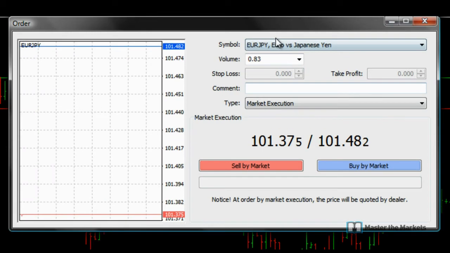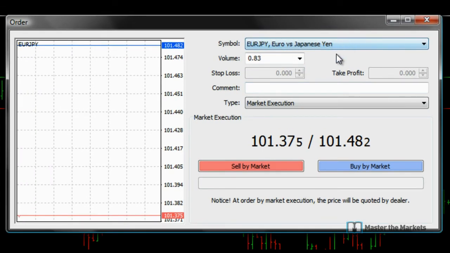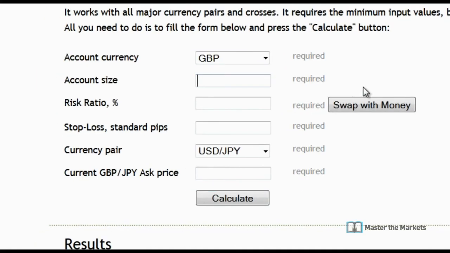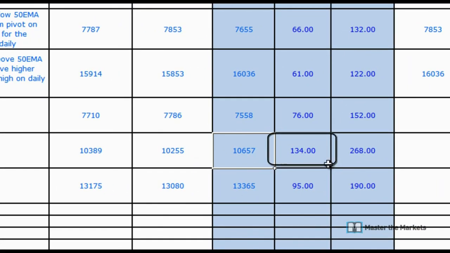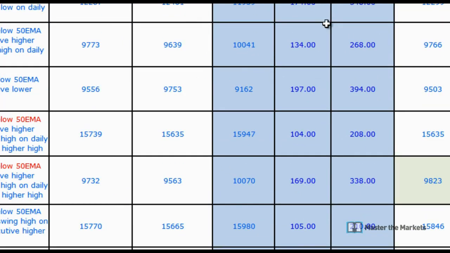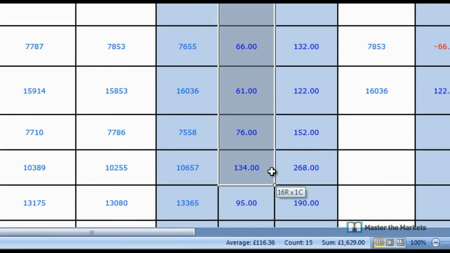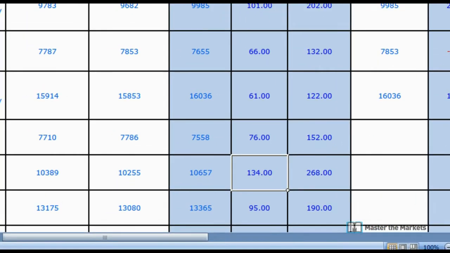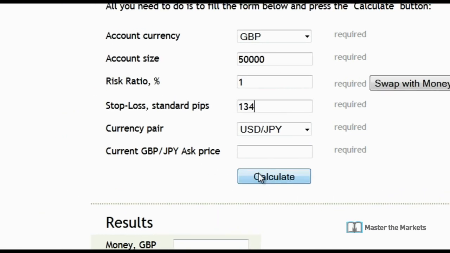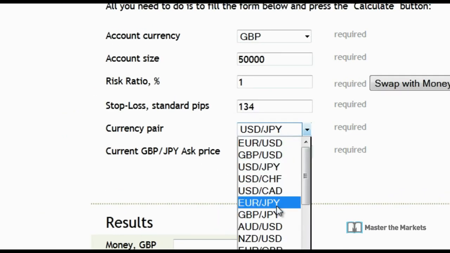So I'm going to right click new order, and you can see it's already under Euro Yen, it's already listed. Need to work out the volume because it's not going to. Okay, so again, put in the account size, which is still the same as 50,000. The risk ratio that I'm going to put on the trade is 1%. That's always the same, remember. Stop loss in standard pips is the difference between the entry and the stop loss, which in this case the Trade Journal has worked out for us under the pips risk column is 134. So I've got 134 pips of risk, and it's the Euro Yen this time that I'm trading.